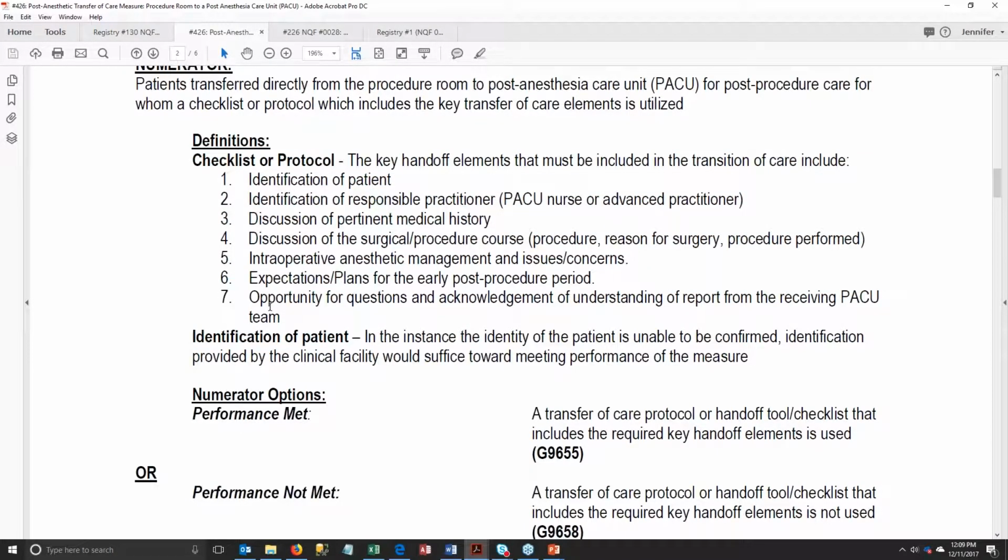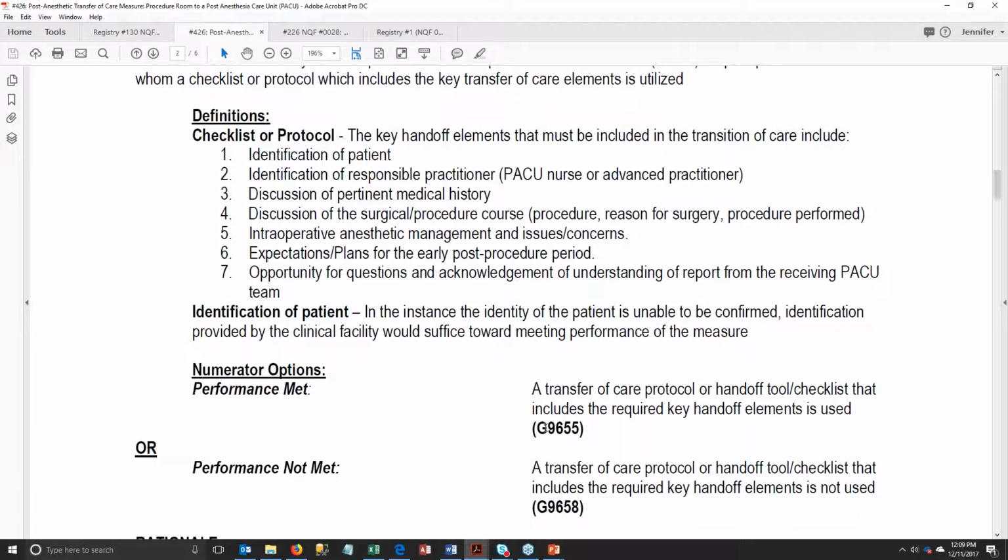One, that they went to the PACU, and that there was performance met, that there was a checklist and you didn't abandon them in a hallway somewhere or send them off into the parking lot without allowing them to recover. We all know that you're not doing that. So really at the end of the day, it is about documentation, whether or not you have the checklist or protocol documented. And really we're looking for documentation in the medical record, which I know is super duper hard.